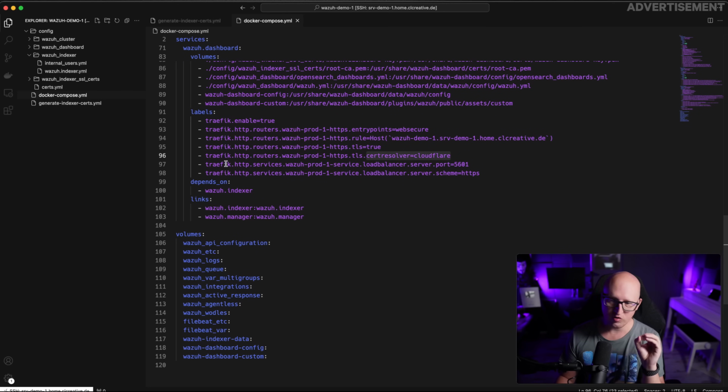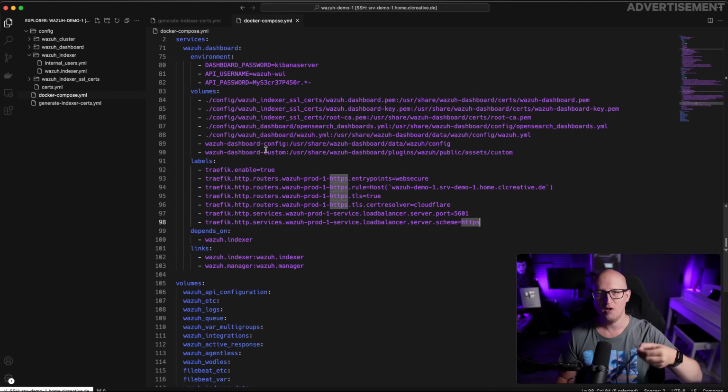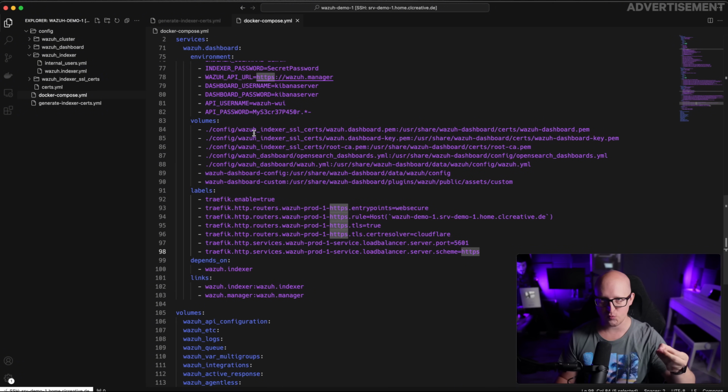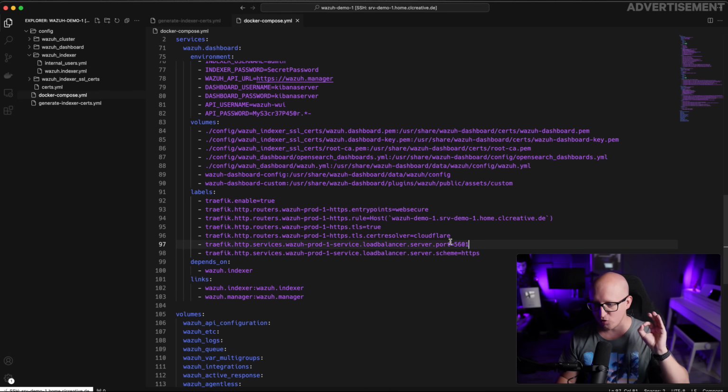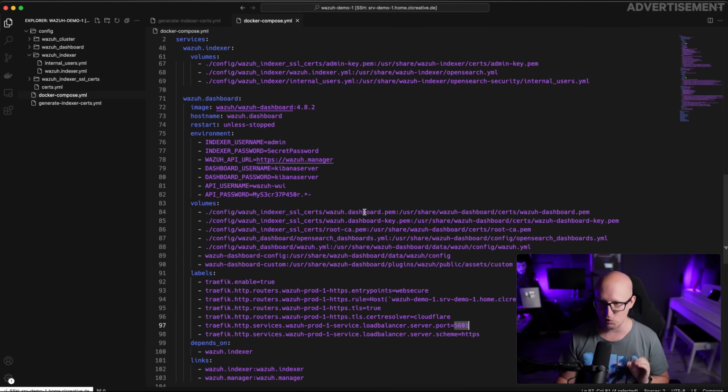And what is now also important is that you need to create a service label for the load balancer and change the server scheme to HTTPS because the internal web service of the Wazuh dashboard is using HTTPS and not HTTP like any other unencrypted web services. And you also have to change the port number to the internal port number 5601.